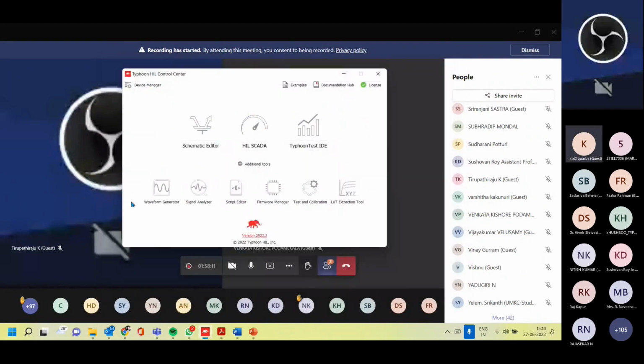So now remember, this is SCADA and this is the waveform generator. All these additional tools cannot be opened along with the SCADA. Either SCADA can be opened or one of these tools can be opened. So the waveform generator I have shown. The signal analyzer is similar, which I will be using in Capsule Disco. Now comes the LUT extraction tool.